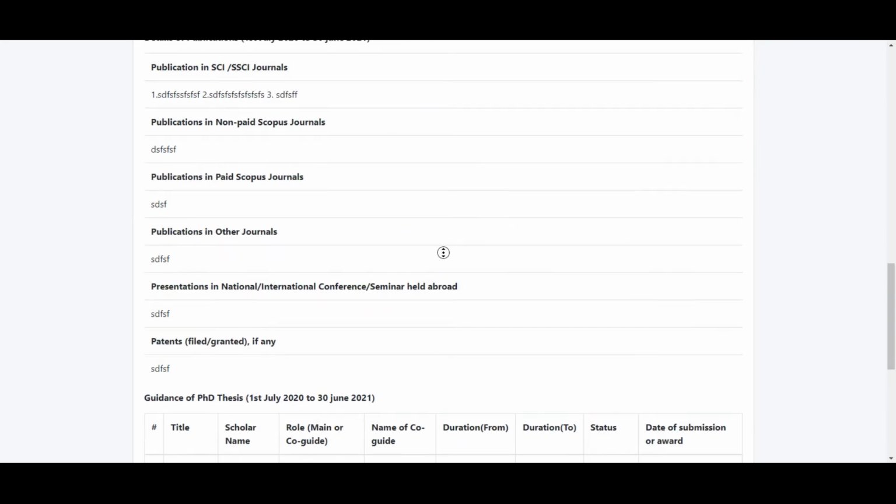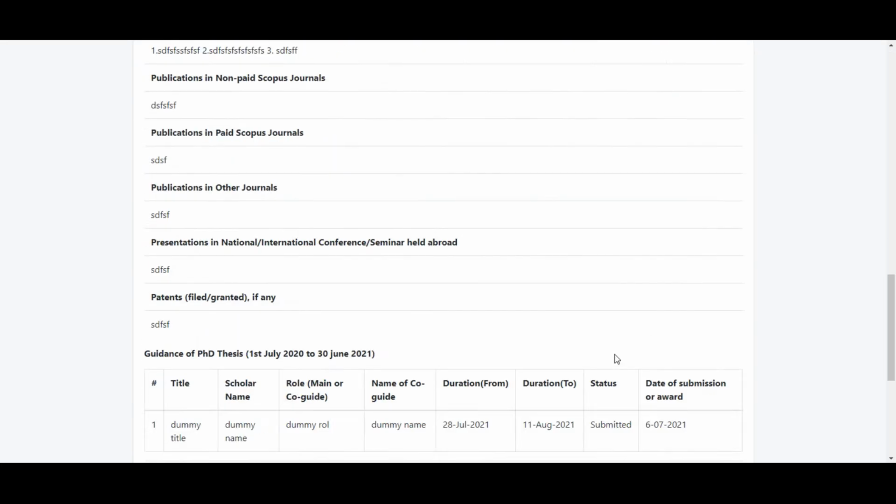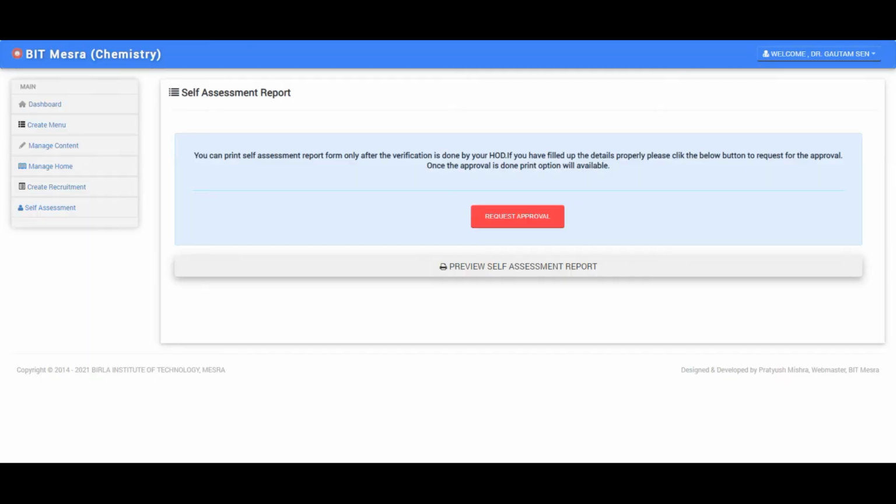And these data need to be sent for approval to your HOD, because once your HOD approves your assessment report, that will become authenticated, and there will be a tag at the bottom of the form that says approved on this date. So how can you send the data for approval? Just click on the red button, request approval. Just click on this.